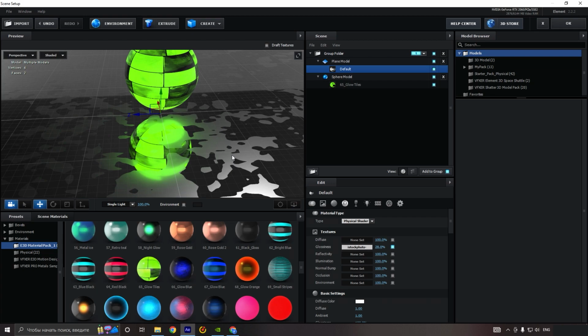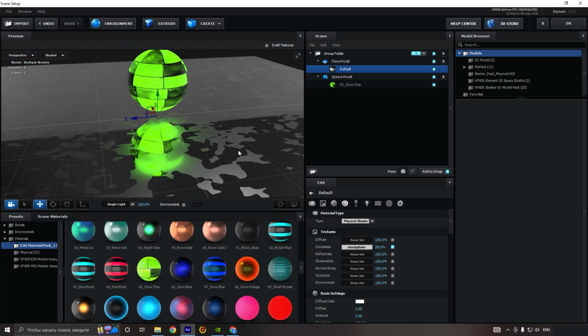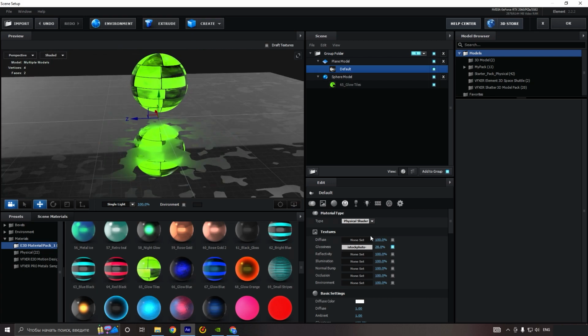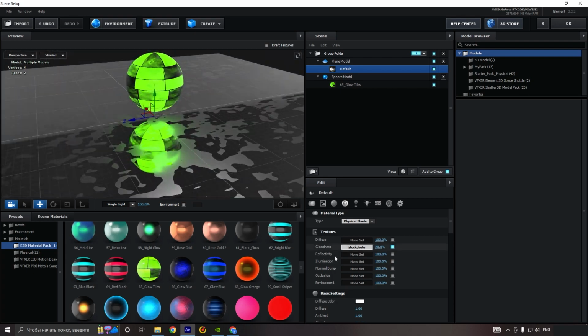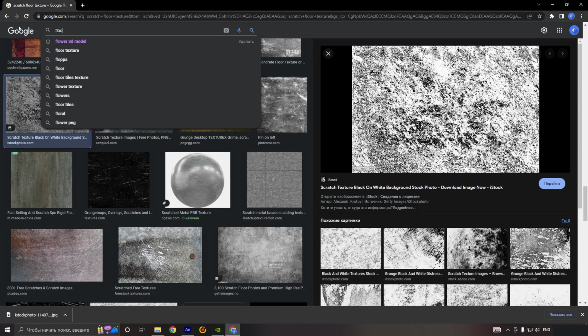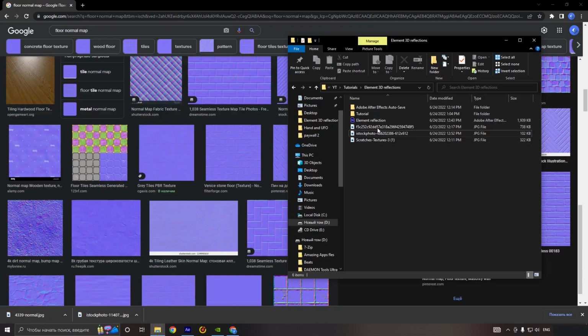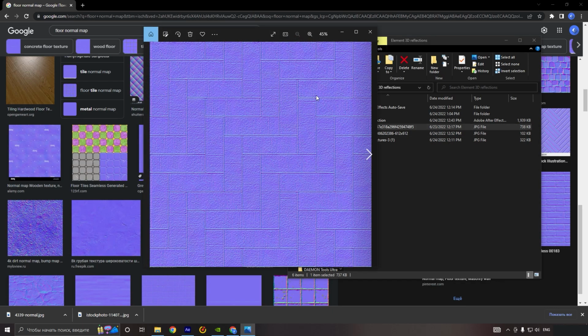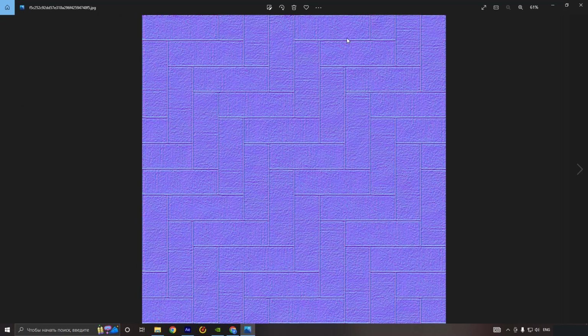Okay, this is what I have for this moment, but it still looks too flat, I think. So let's add some normal map. For this, again, go to the Google picture, and let's find some floor normal map. And I will take this one. This one looks really good because it has some scratchy textures and I think it will be interesting.